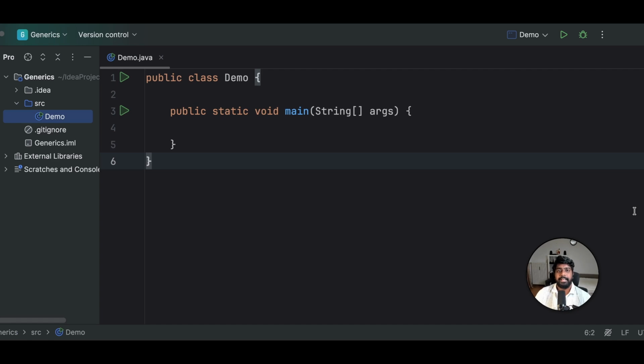First, I'm going to create a simple class called Gift. The idea is whenever we are giving a gift to someone, we usually wrap the gift to make it a surprise for the receiving person. So let's try to code this as a simple example to understand the necessity and usage of generics.